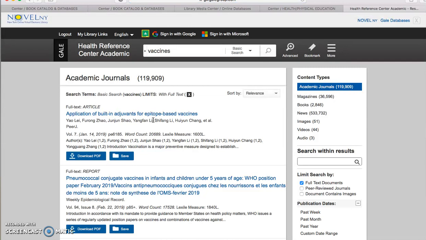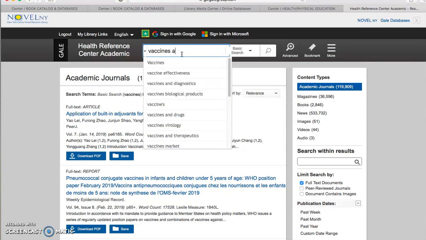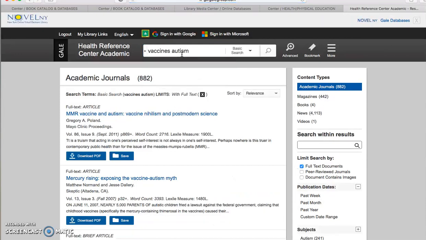But unlike with the encyclopedia that gave me pretty much one major source about what vaccines are in general, this is giving me over 100,000 sources. That's overwhelming. That's way too much. So now I know that I have to be more specific in what I'm searching. So as I said before, I'm curious to see if there is a correlation or a connection between those two things. So I'm going to include that in my search bar.